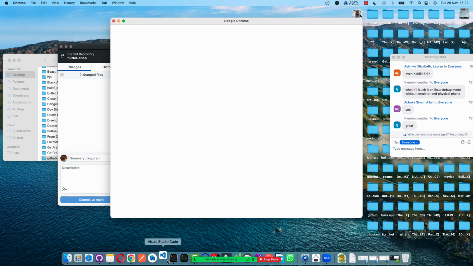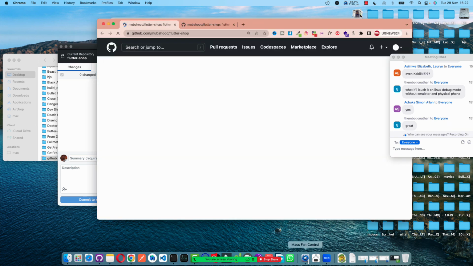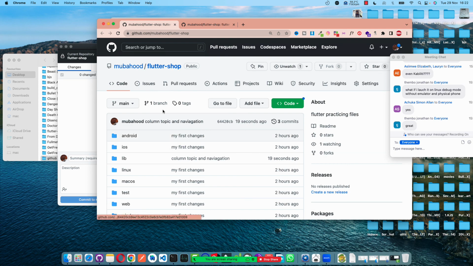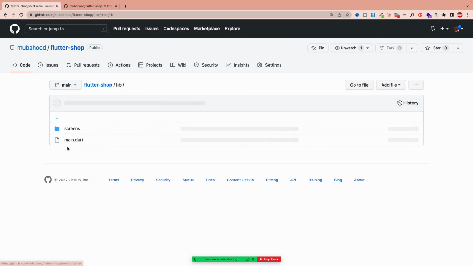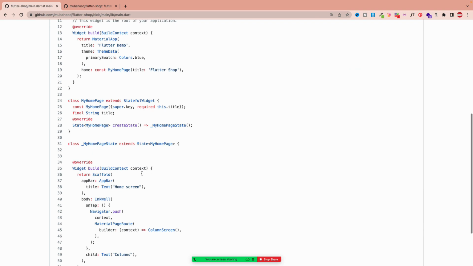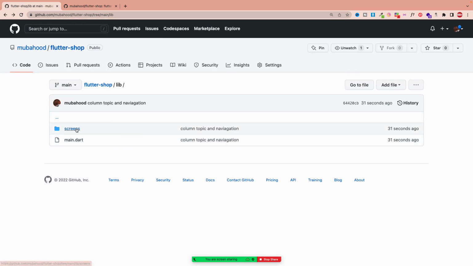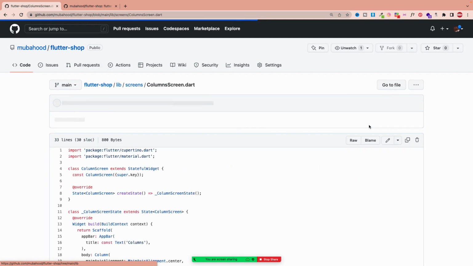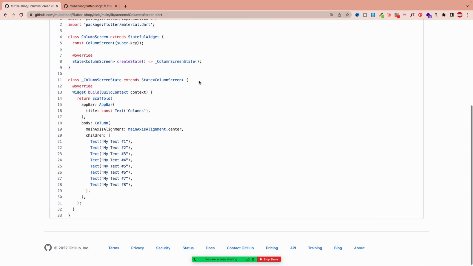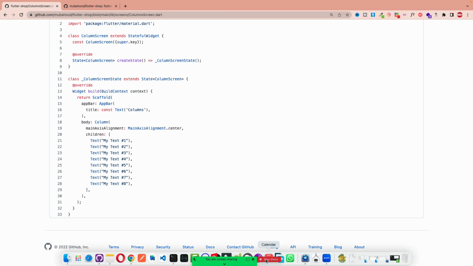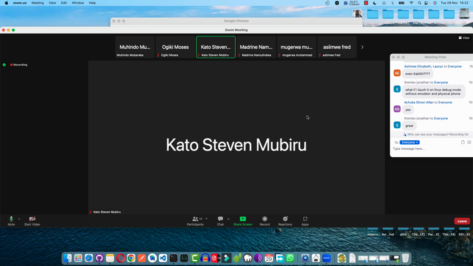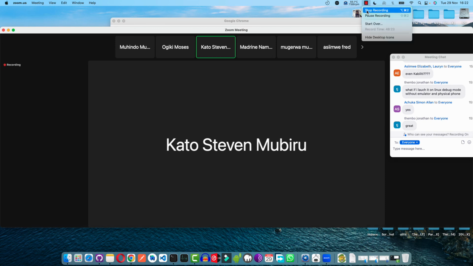If I open in GitHub, you can see, if I come to lib, I already have screens here. If I navigate to main, I already have my main. If I come to screens, I have my column screen. So from wherever you are, you can clone this project and start using it as you want. That makes it for today's class. Unless there's a question, otherwise I'll give you something to try before the next class.